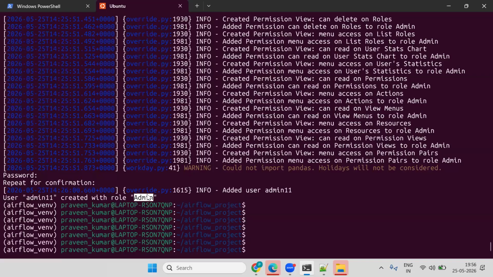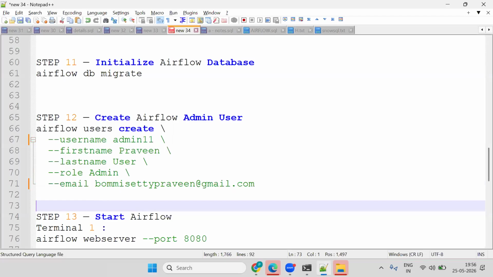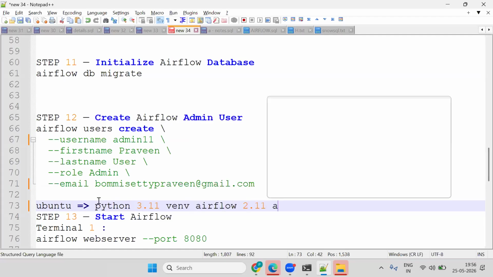Simple thing one more time. So see, I will explain one more time at a high level. So first we installed the Ubuntu machine, then Python 3.11, then the virtual environment activated. Then one more thing is that what? So Airflow 2.11 and the created user. Okay, so far good.